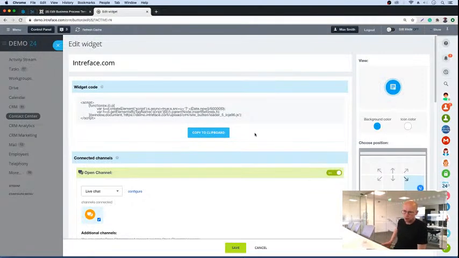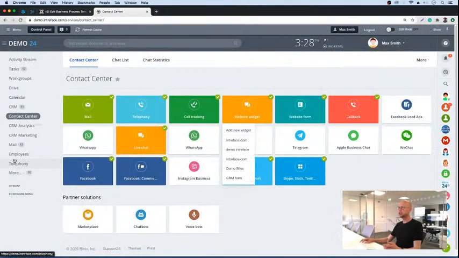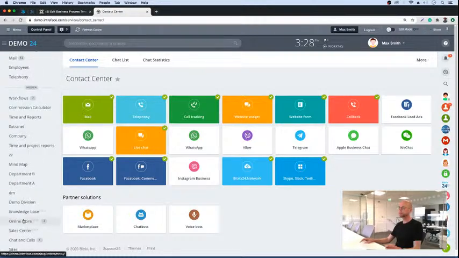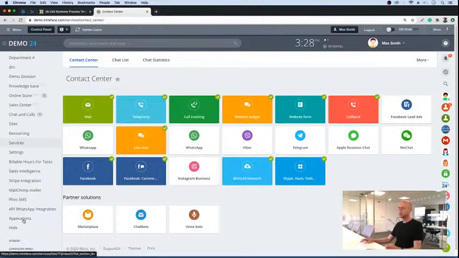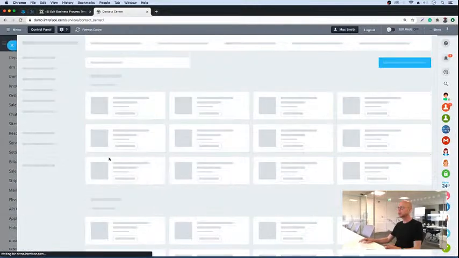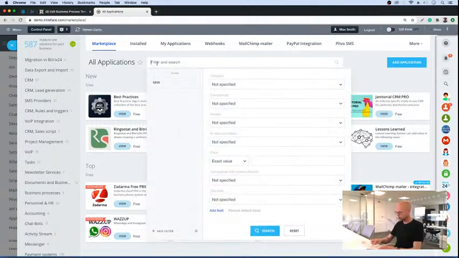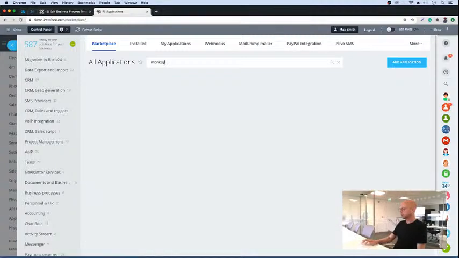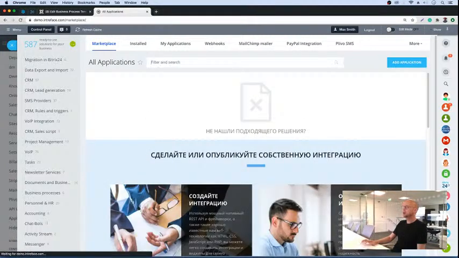Does Bitrix integrate with any survey tools like SurveyMonkey? It doesn't integrate with SurveyMonkey as standard. So look, you can create, of course, website forms. Let me just see what integrations we've got first of all. If you go into your applications, then we could search whether there's an integration with SurveyMonkey. Nothing's showing up.